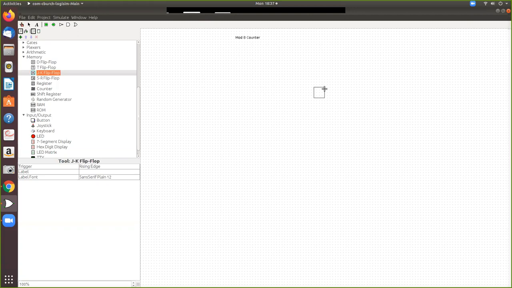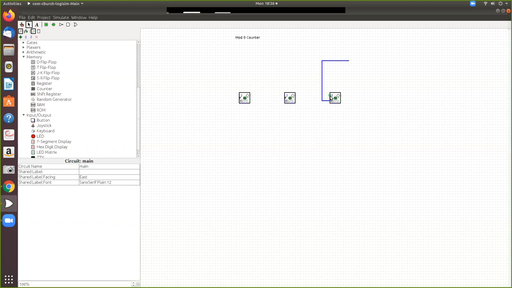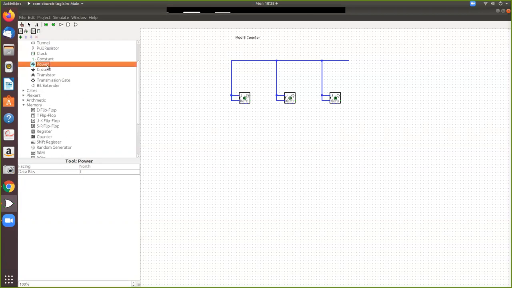So let me paste 3 JK flip-flops. Now we have to connect all the J and K inputs to high. So first we'll do that. All the J's are connected and we give them high power.